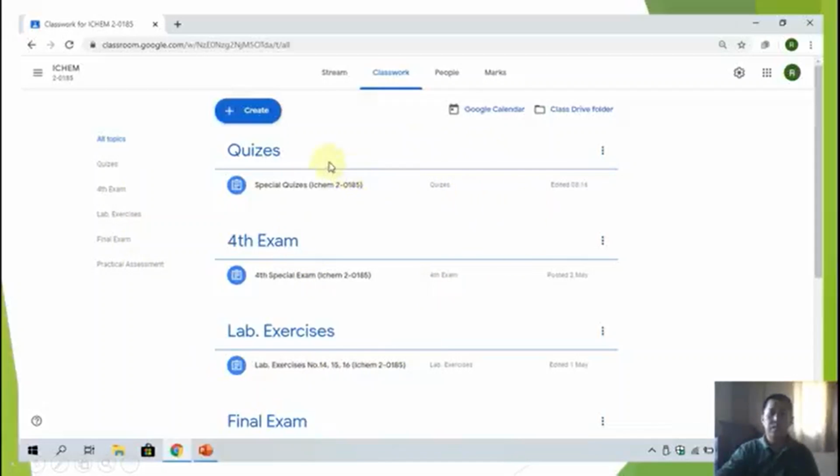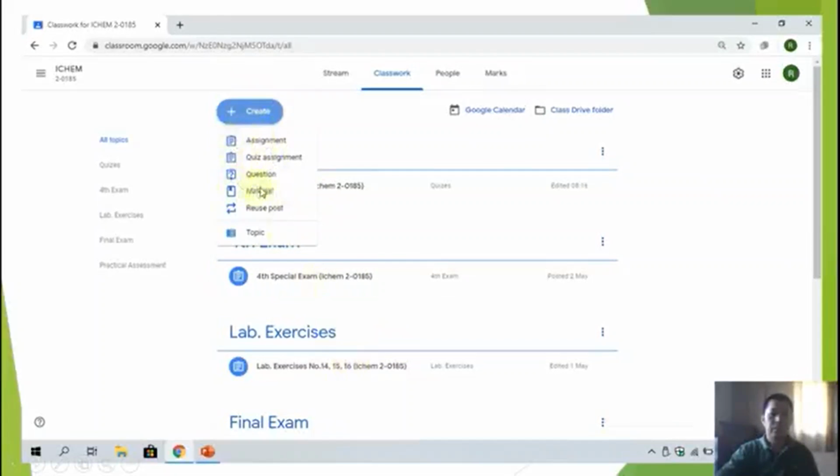So if you want to create, click create. So something like this, so click create. When you click create, this will come out. If you want to create an assignment to your student, you can click this. Quiz or exam to your student, you can click this. Questionnaire, study material, you can click this, or you can create a topic, you can click this. So I will choose quiz assignment.